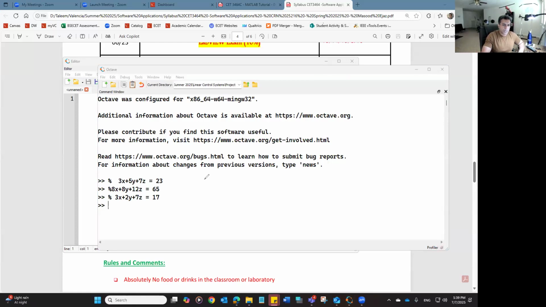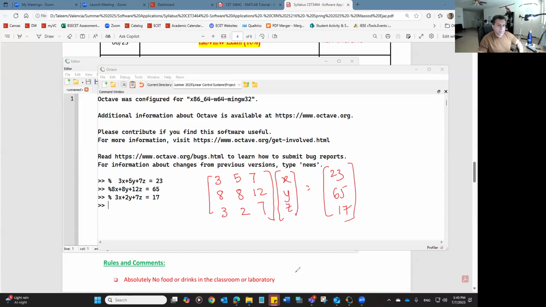Remember, if you're writing this in terms of matrices, then we can write this as 3, 5, and 7, 8, 8, and 12, and 3, 2, and 7, times x, y, and z, equals 23, 65, and 70. So we can write these three equations in terms of matrices using three matrices. This matrix defines the coefficients of x, y, and z. This is called the coefficient matrix. This matrix defines the unknown variables, which is a vector in this case. And this matrix, again, is a column vector. It defines the constants on the right-hand side of the equation.